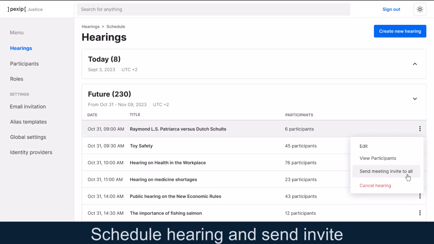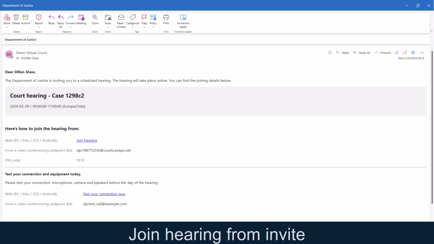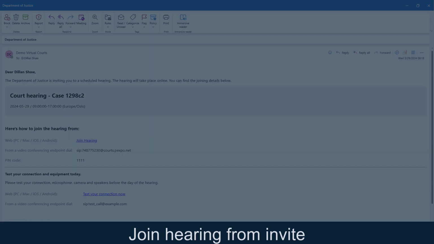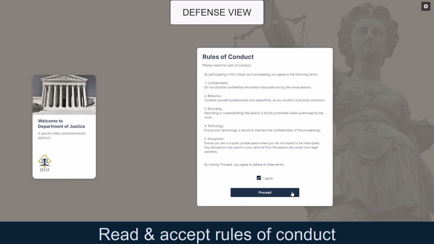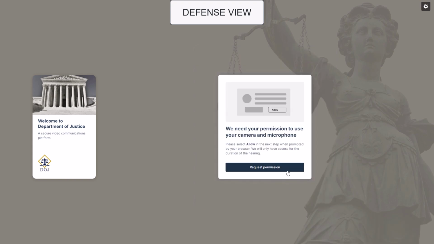Schedule a hearing and send an invite to all participants. Participants receive an email invitation that contains a unique link to join the hearing. When they click to join the hearing, they will be prompted to read and accept the rules of conduct before they are able to proceed.